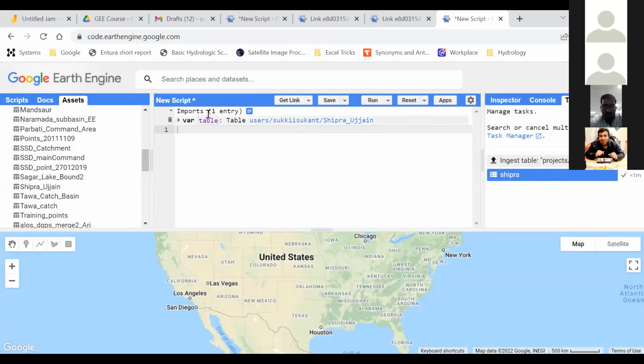After clicking import, you can see in our script editor a table data set with the name table is already uploaded. First of all, we will change this table name to AOI so that it will be easy to access or change the data set. So what we have done, we have created a separate variable with the name AOI, and we have assigned the table, that means our data set.